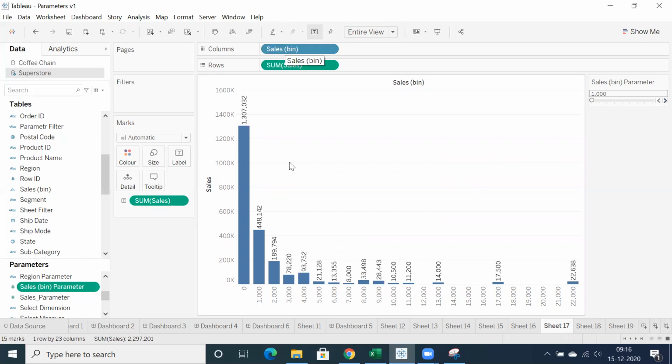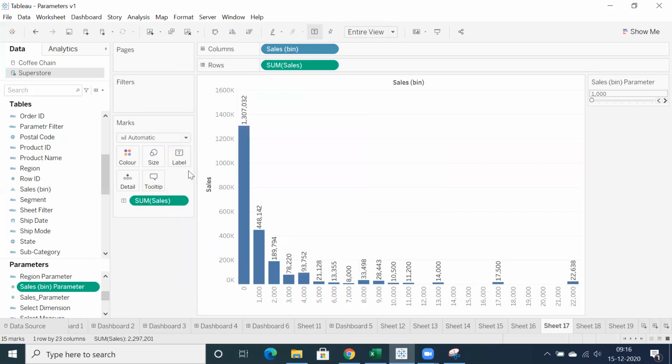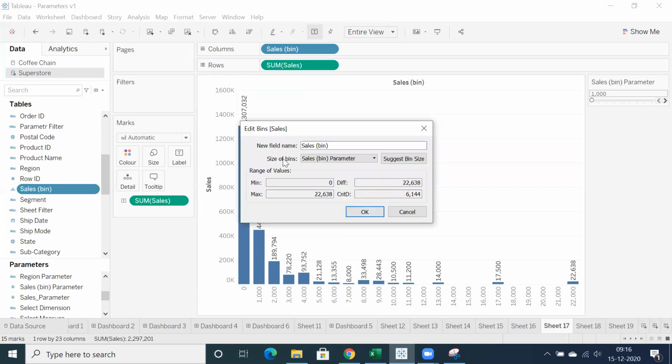What I was saying is, when we apply the 5,000 on the parameter that we created on top of bin, where is that value in the background? What value are we passing? That is the first important point. What value are we passing? Size.